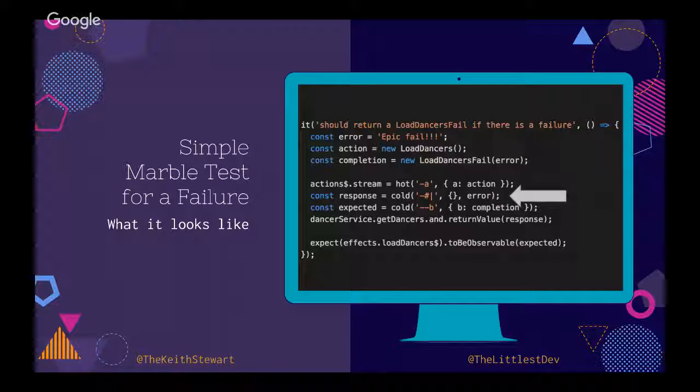So, all right, the main difference between this test and the previous test is the fact that the response here is not returning a value. It's instead throwing an error. The expected result still has a two-frame delay here, though, before emitting the completion action. This is happening again because the previous steps in this process both have a 10-frame delay each. So we still expect that the expected result does not come until after two 10-frame delays.